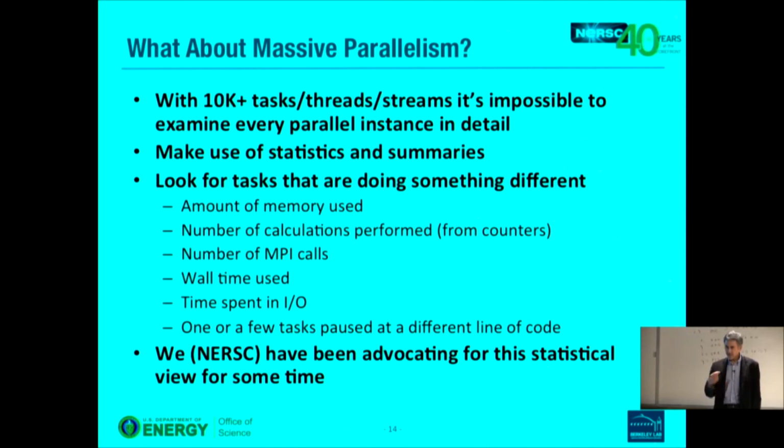NERSC has kind of been beating this drum for a long time. And we think we've actually done a lot to push the people that make debuggers to have some kind of scalable architecture for their software. And they're starting to do that. But as I said, look for tasks that are doing something different. So if you can find some way to see things that are doing something anomalous, like maybe one task is using a lot more memory than another one, or one has done a lot more floating point calculations than all the rest, whereas you thought every task was supposed to be doing the same thing. That can be a hint.